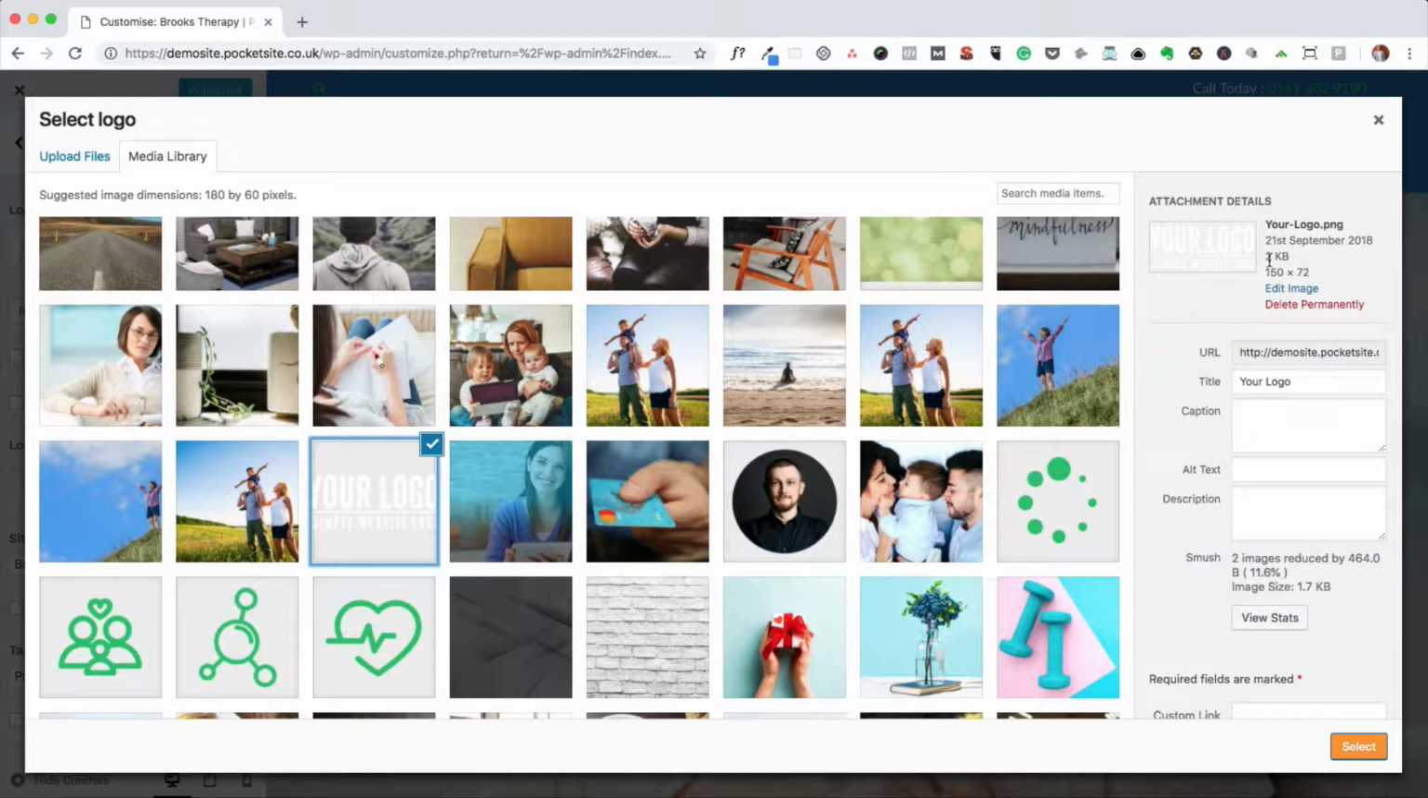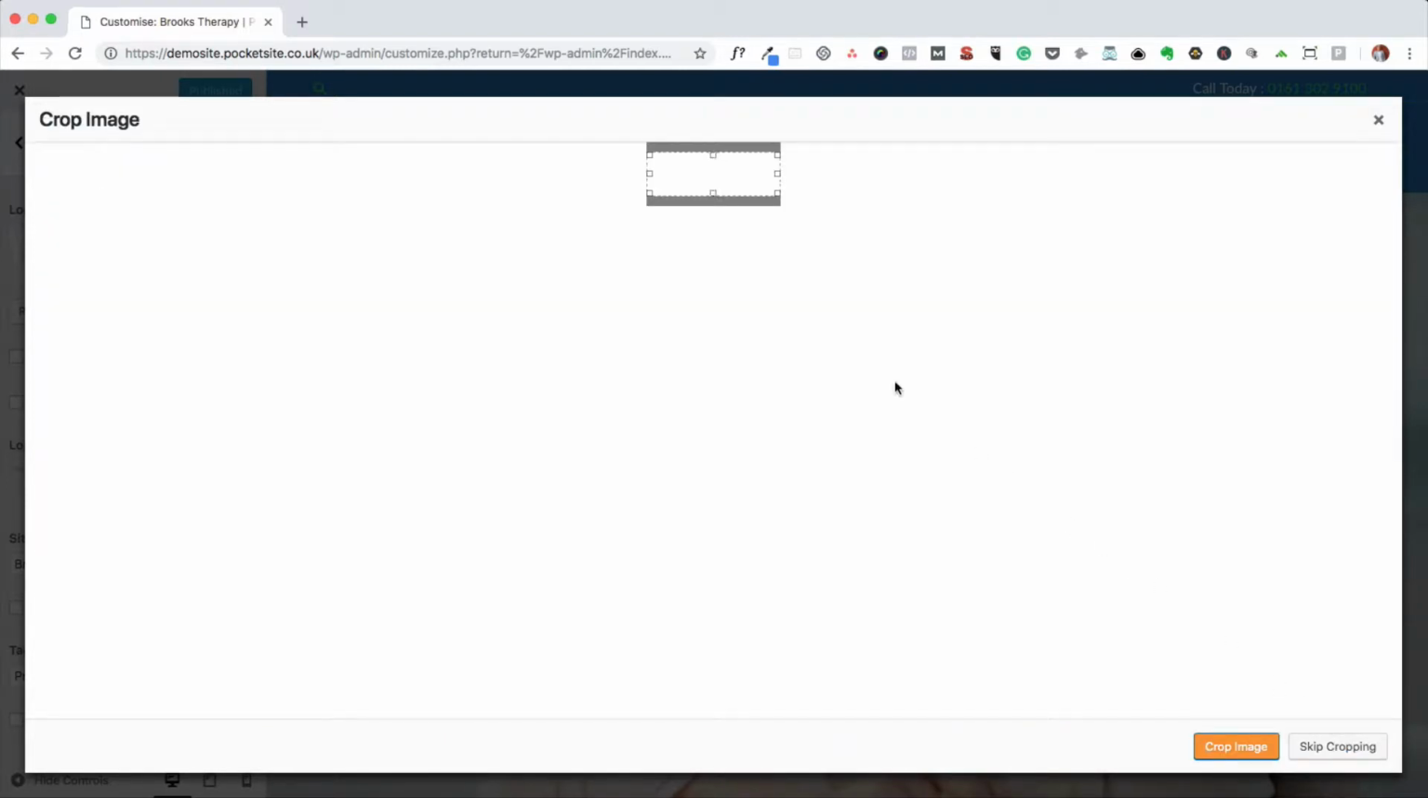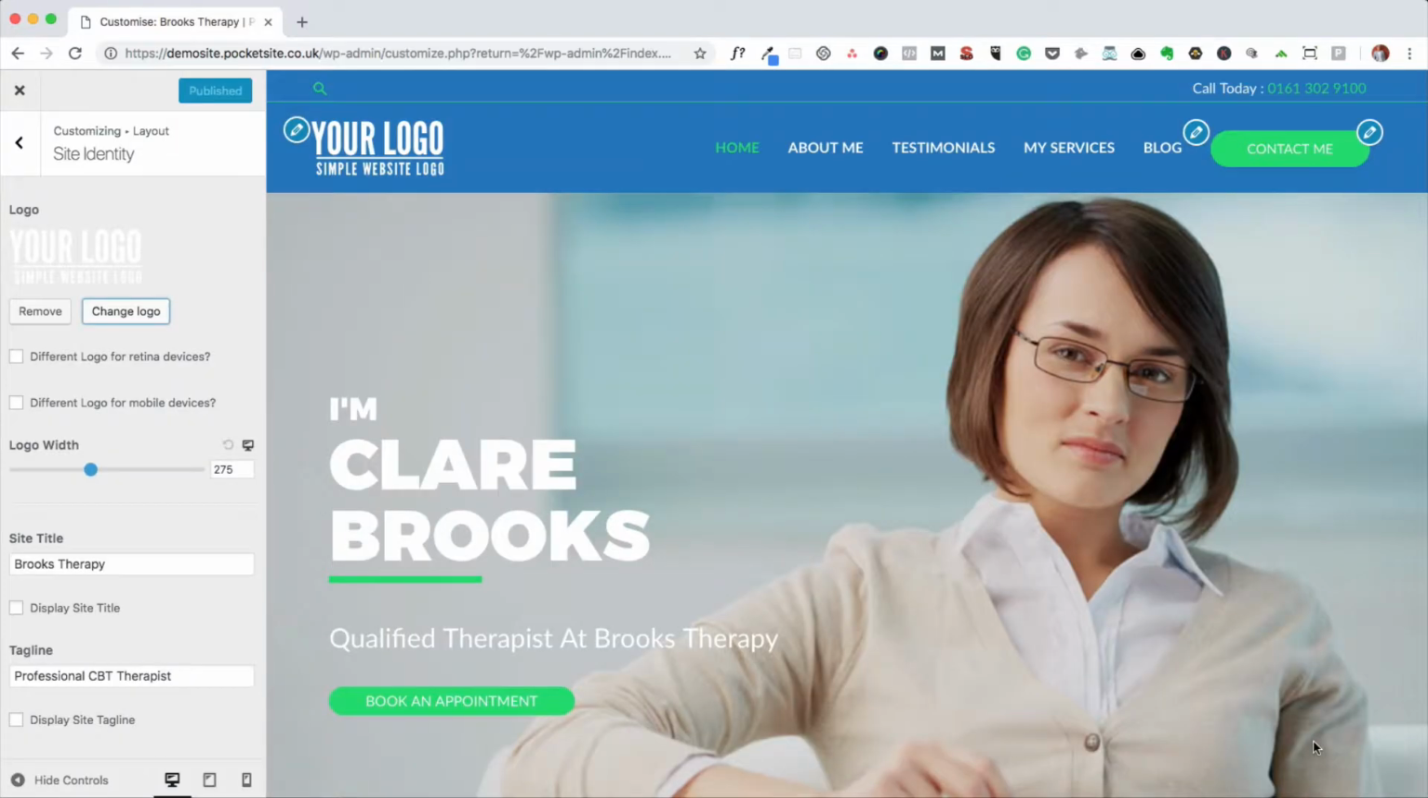The other thing to note is it's in a PNG format. It's useful to do it in PNG rather than another format like JPEG, because PNG supports transparency, and that will mean you can match the overall logo with the branding colours that you've got within your header as well. Once you've highlighted the particular logo that you're after, just click on Select. You can do some basic cropping of it, or you can just say skip cropping. And that's it. That will bring your new logo into the position here.